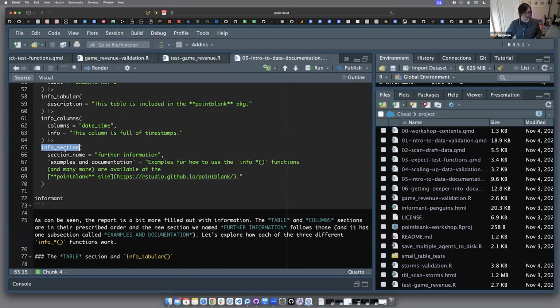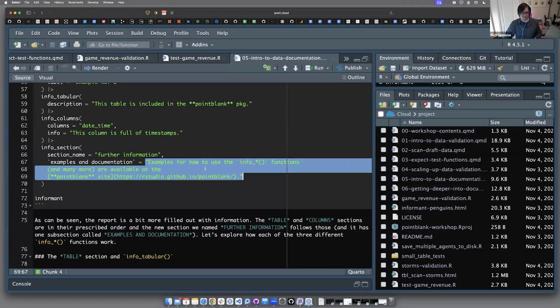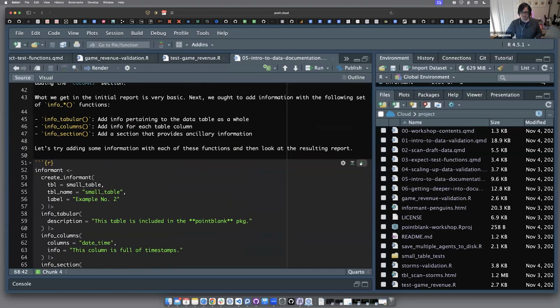Okay, finally, this one's a bit more complicated. Info section, you provide your own arguments again. So section name, further information, and then within that section, examples and documentation, and then we can write some multi-line markdown here. Okay, I'm gonna run this.